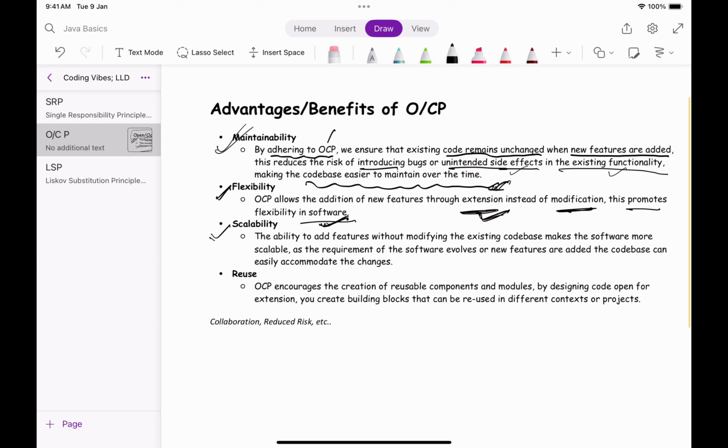And then the third point is about scalability, which is really very important. Given OCP ensures that we don't modify the existing code base, right, it makes software more scalable. Why? Because if any new requirement comes, or as our system evolves, some new requirement or new feature requirement comes, the code base can easily accommodate these changes, right. That means we won't have to change too many things, so scaling would be easy, right.